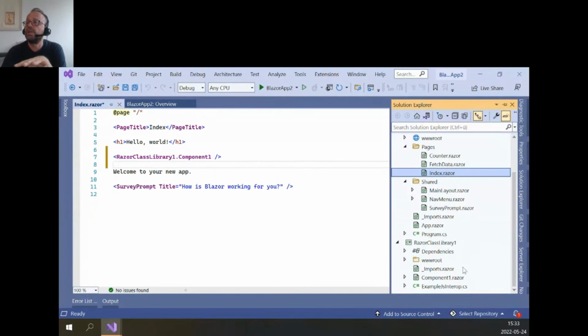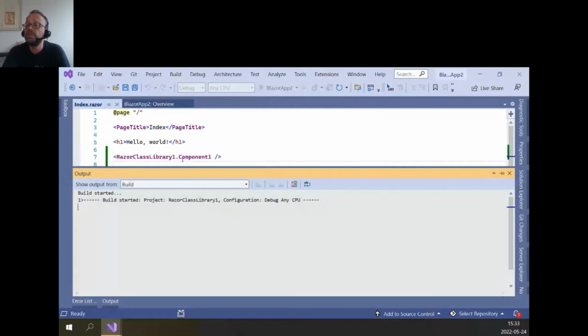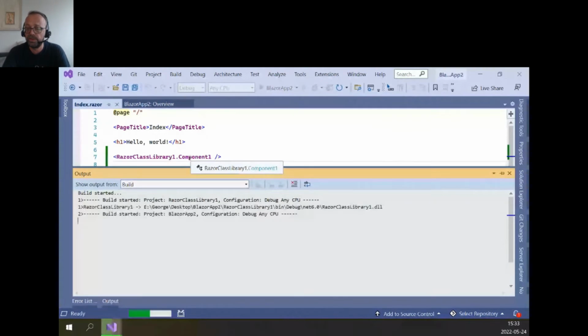Now, one more thing. Once you create your class library, you might want to have some services to register in the IOC container, right? This is usually done by adding a dependency injection class here, then registering everything you want in the program.cs. For now, since we don't want anything in the container, we don't need to do anything. We can run that. Hope this time it will be much faster, and we will see our component immediately.